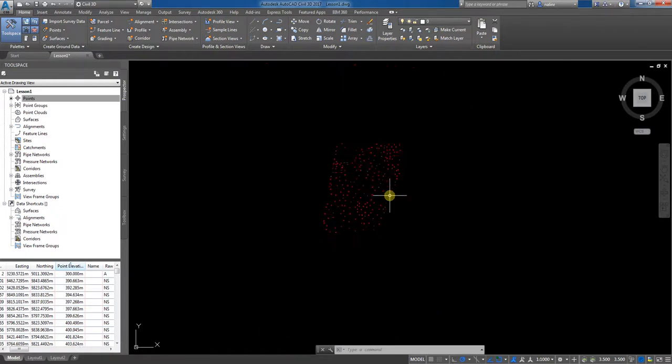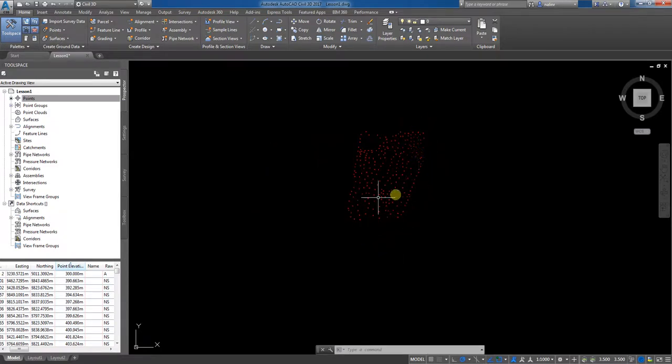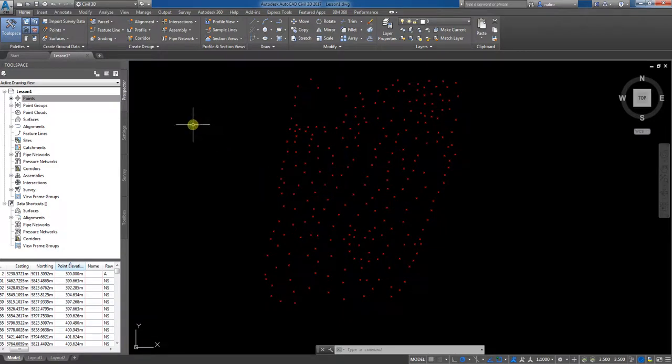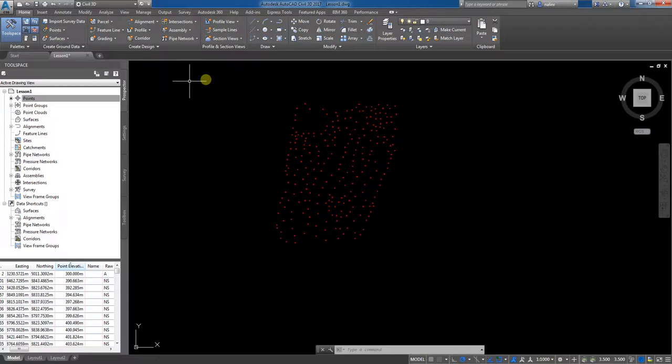Those are the ways of creating points, either manually or through a file. So in my next tutorial, I'm gonna show you how to use these for other applications such as creating surfaces and things. Okay, thank you very much.